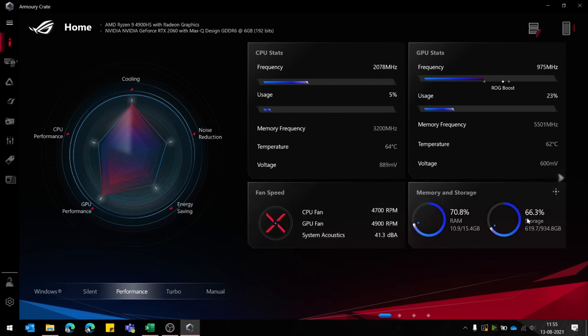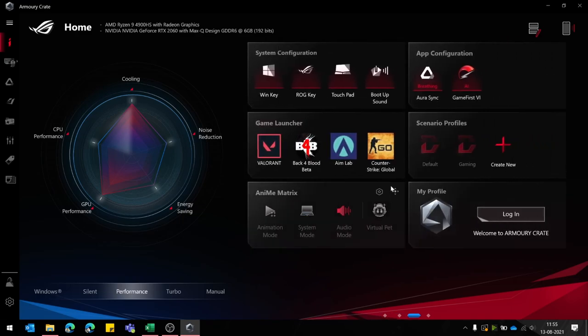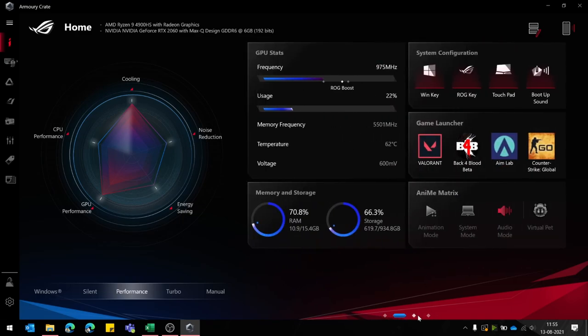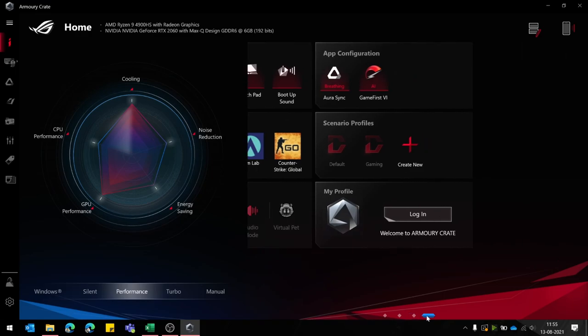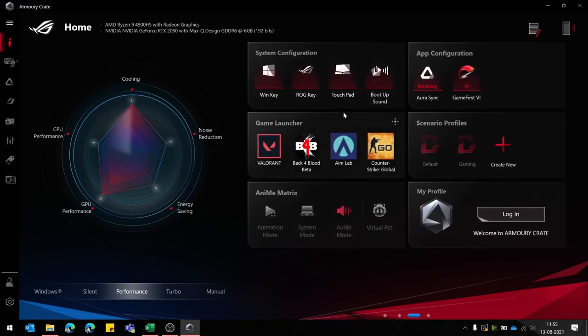Then we have the memory and storage at a glance here. And when you scroll or you can tap on these buttons down here, you'll see more features over here. So in system configuration, you get various options to turn on and off. So you can turn the Windows key on and off, the ROG key on and off, the touchpad and the boot up sound on and off.